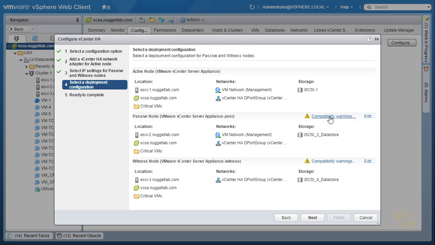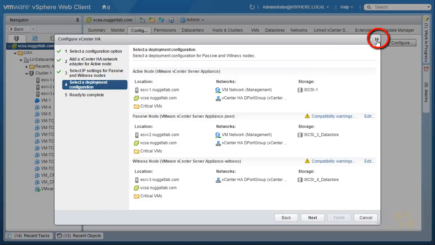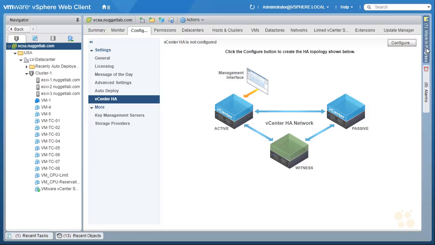So if we click on the link for compatibility warnings, it says the new VMware vCenter Server Appliance Peer will be deployed on a data store with insufficient free space. Please select another data store with enough free space to deploy this VM. So let's minimize that for a moment over here into Work in Progress.